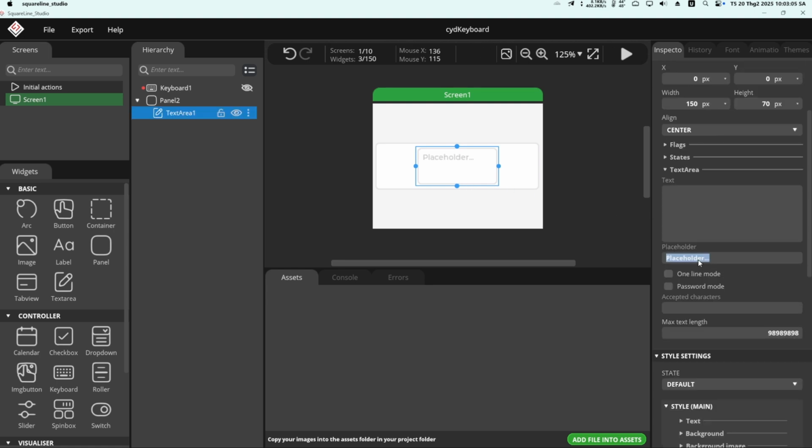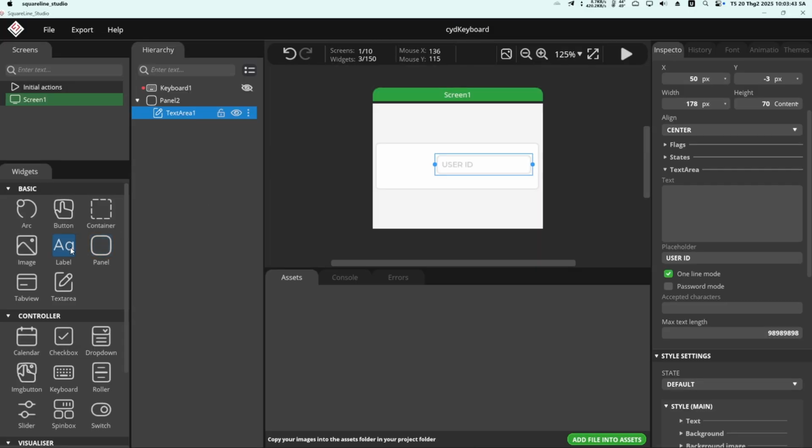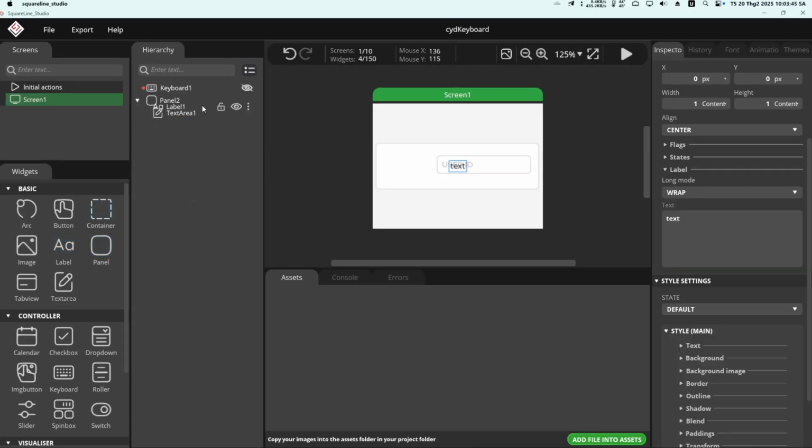In the placeholder section, you can set a custom name. Here, I'll use user ID. You can check two functions below, one-line mode or password mode. I'll select one-line mode. Next, I'll add a text label and drag it into panel 2. Customize its position, size, and color according to your needs.